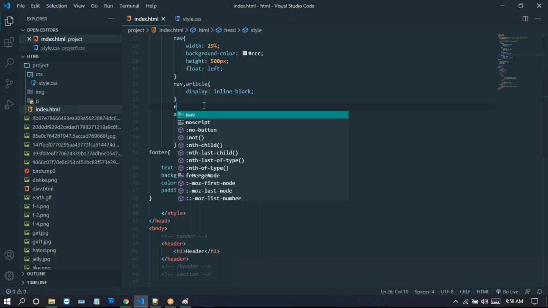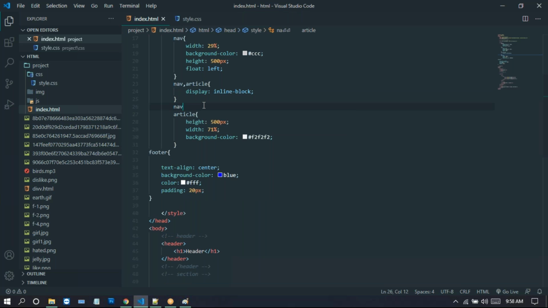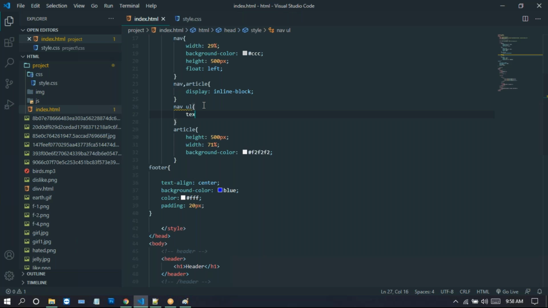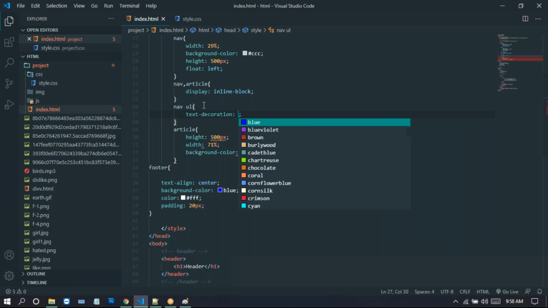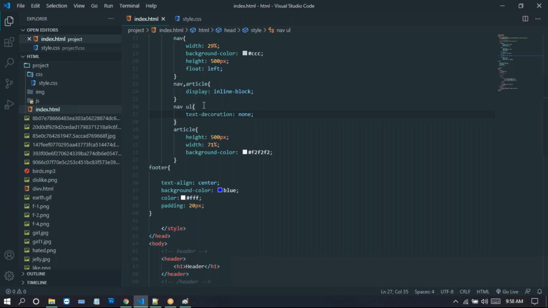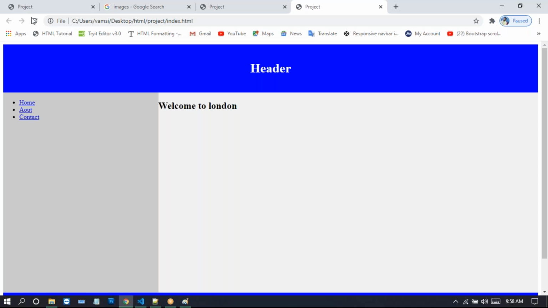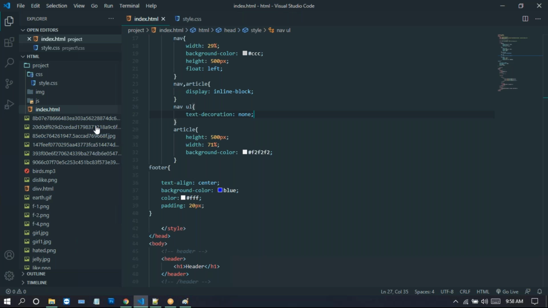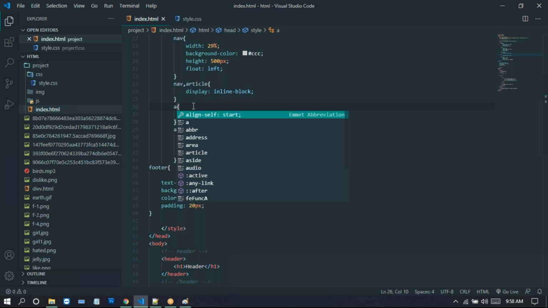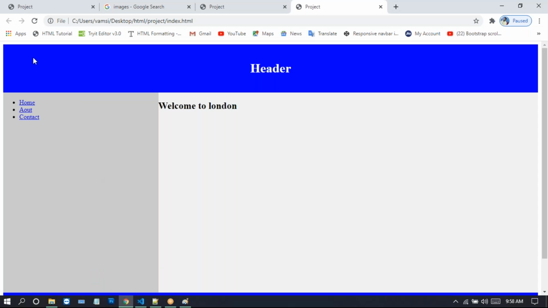So we have nav. In this navigation, we have the UL tag. For this, we just write text-decoration: none. Go to the browser and refresh this one. Sorry, we need to apply the text-decoration none directly on the anchor tag itself. So go to this one and refresh. Now the decoration will be gone.